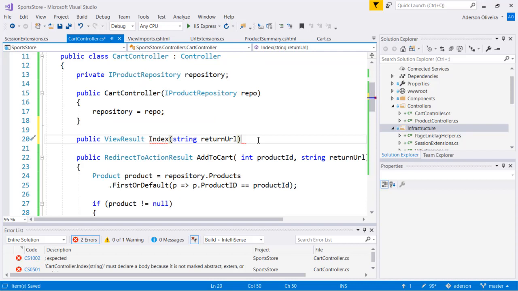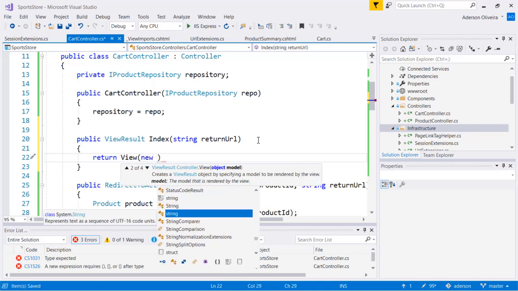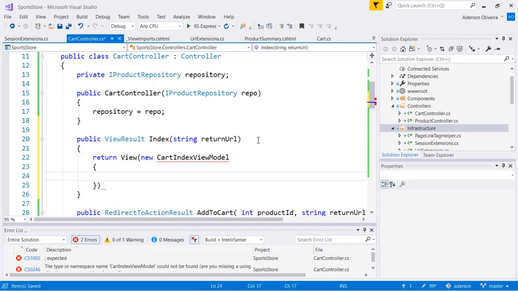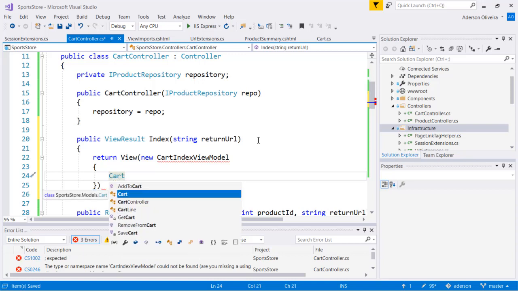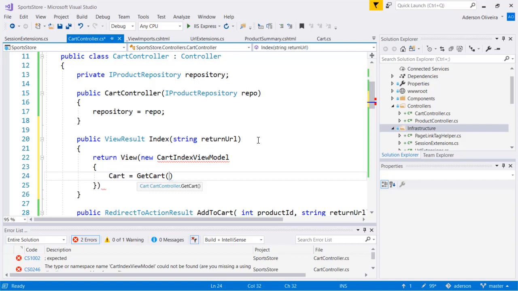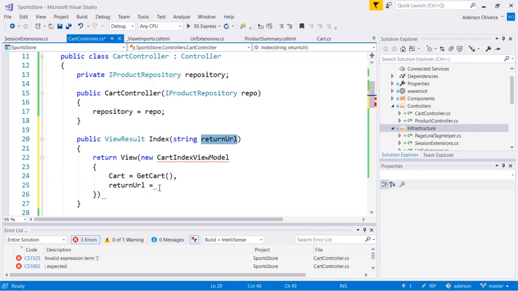So here we have the implementation of the index, and we're gonna do something like this. We're gonna return view, and then we're gonna send to this view a new view model. Now, we have not created this view model yet, but we're just gonna put it here, which will be called cart index view model. It will have a cart parameter, which we're gonna get from the getCart method. And we also have a return URL parameter, which will get this return URL.